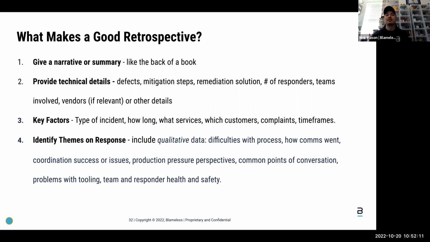The next piece is the technical details. So as I mentioned beforehand, what teams were involved? What were the mitigation steps? Were there relevant tags such as customers or products impacted, services impacted, your timing metrics? A lot of this information will be curated automatically using a tool like Blameless, but it's important to make sure you're documenting as much technical information as you can.